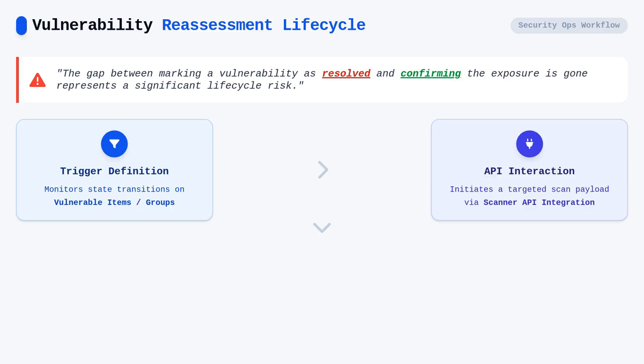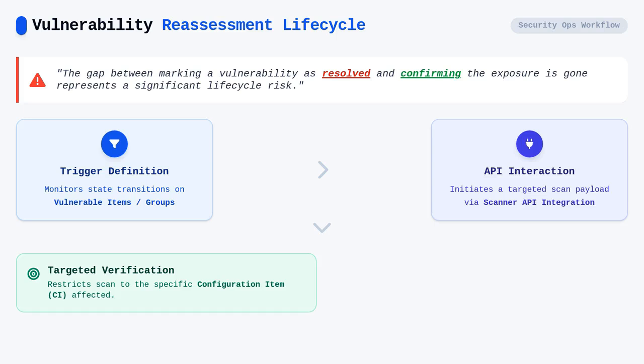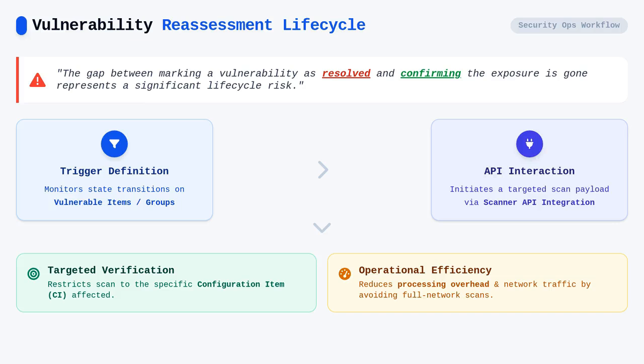This targeted approach prevents the inefficiency of full network scanning, keeping our platform resources focused strictly on the scope of the original remediation activity. By isolating the scan request to the affected asset, we drastically reduce the processing overhead and network traffic, while simultaneously ensuring the highest possible accuracy for the verification result.